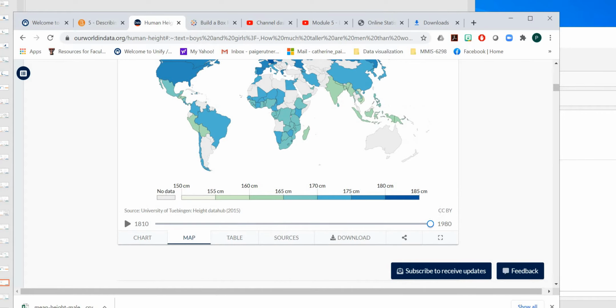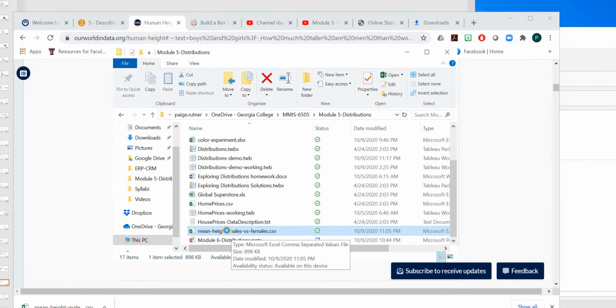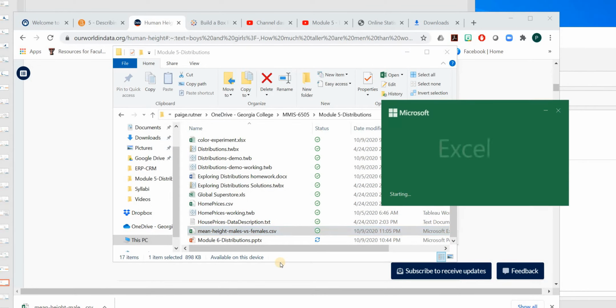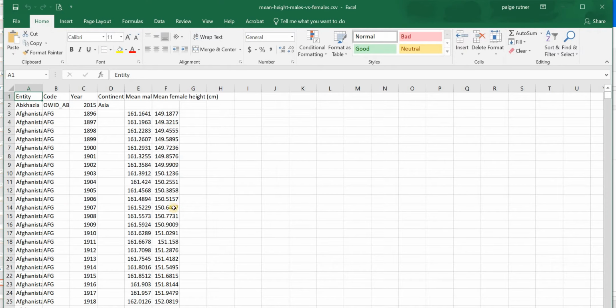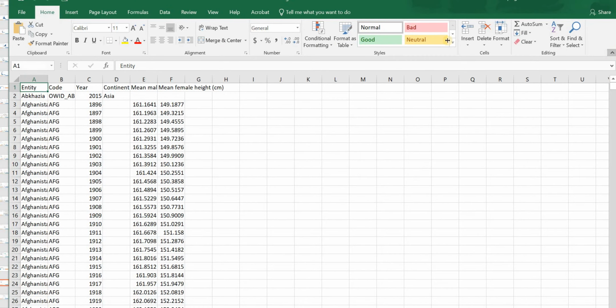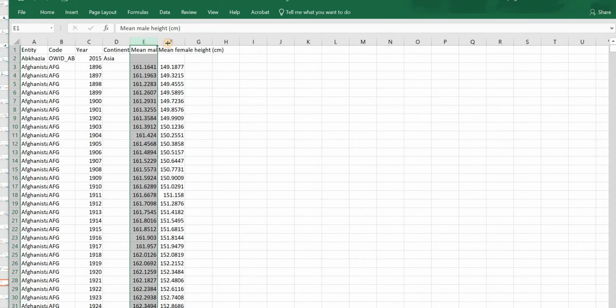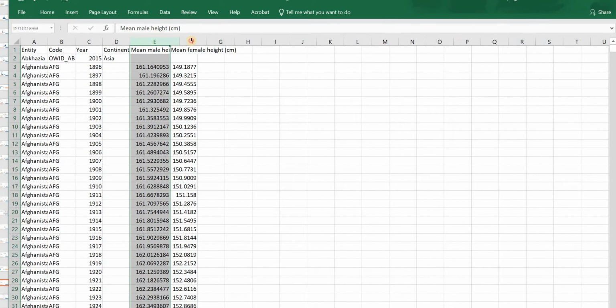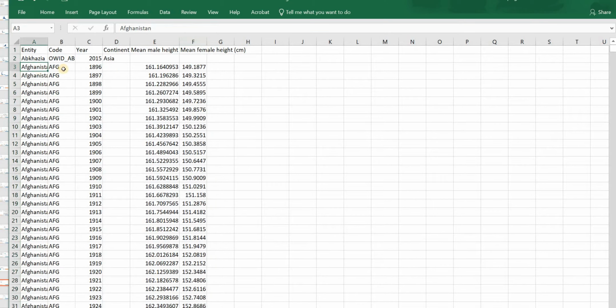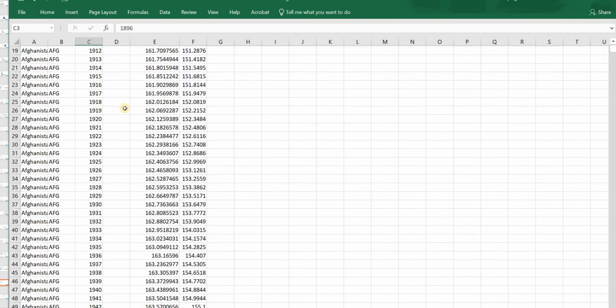Now, the way this data is set up, if we take a look at it, I've already done the download, so let me open the data set up. So it's in a CSV file, so I've got it opened up in Excel. What we have in this data set is data that is broken down. We have a mean height for men, for males, and a mean height for females from several different countries measured over several different years. So we're starting out here, we've got Afghanistan, and we're starting in 1896 with Afghanistan.